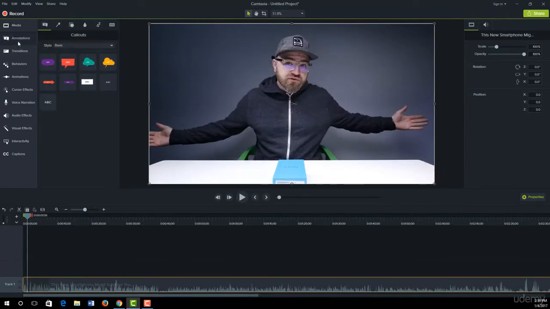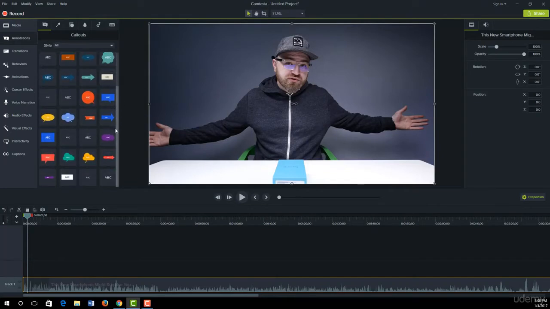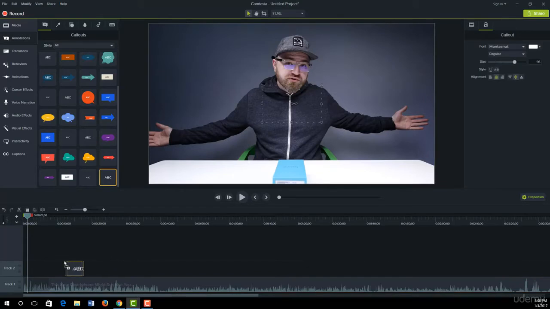In our annotation tab, we see different type of shape available. By clicking all, we can see all shape available in Camtasia Studio. Suppose we add this one. Simply drag it into your timeline.